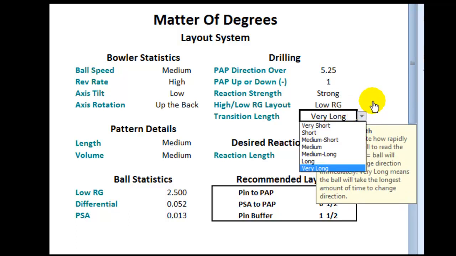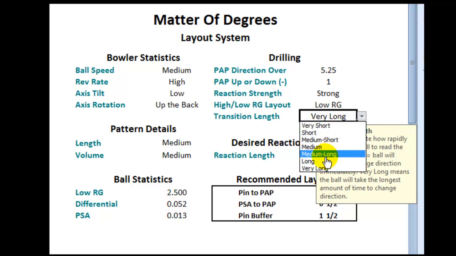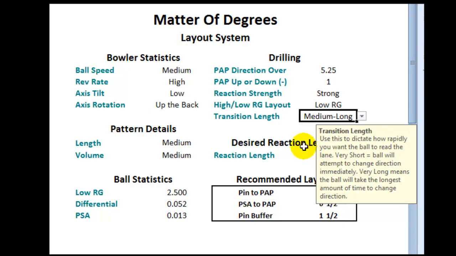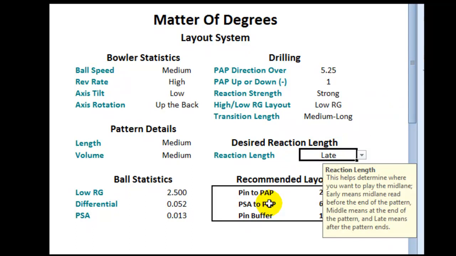The transition length, okay, what this is going to do is determine when I want the ball to actually read this or make the change of direction. And again, for a normal house condition, I want this probably either medium long or long down the lane. But let's just say that I want this ball, for this example, at medium long. And then my desired reaction length.